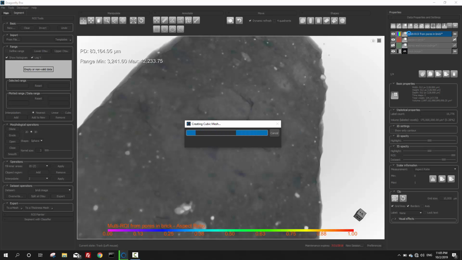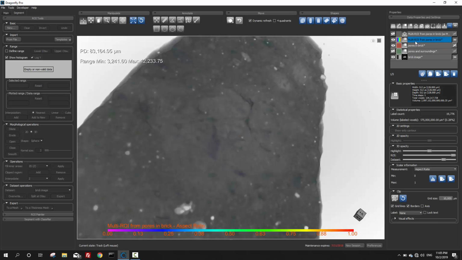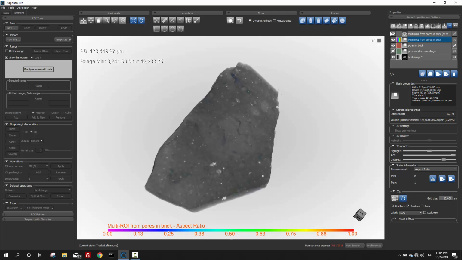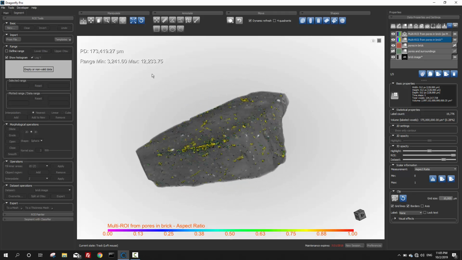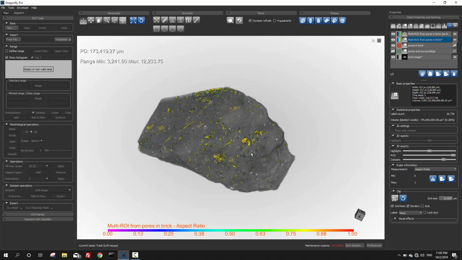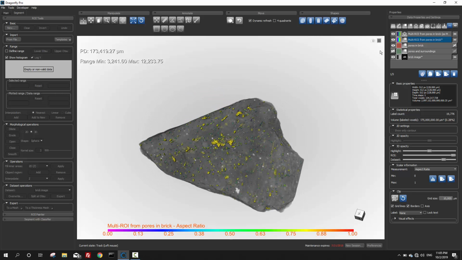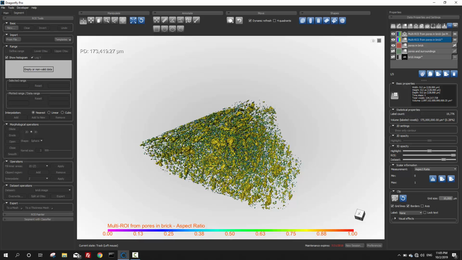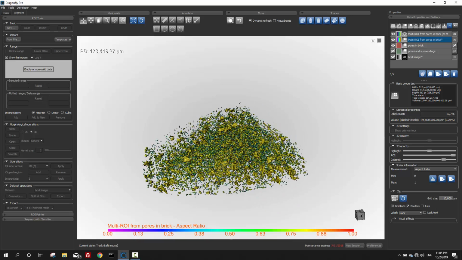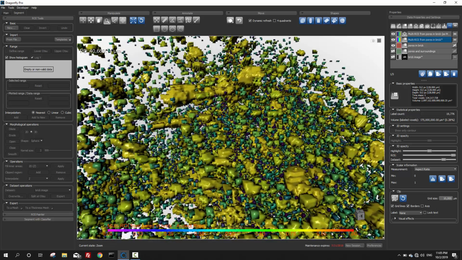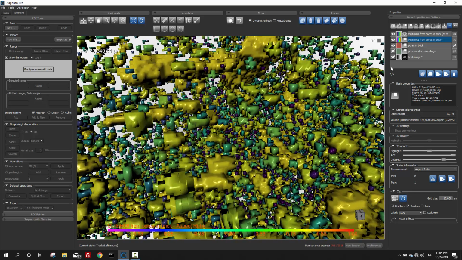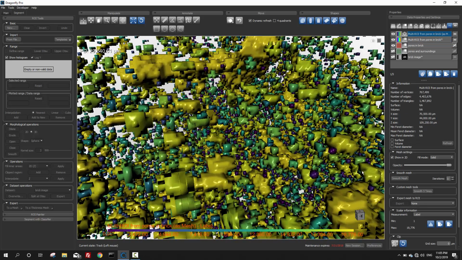As a result, I'll have a new data structure in my workspace. So I'll have the image channel, a couple of ROIs, and then this surface mesh. If I turn on the surface mesh, it's now being rendered, and we see all of the pores. They're easier to see. Even if I turn away the brick image, we can see all of the pores are now rendered as this surface mesh.